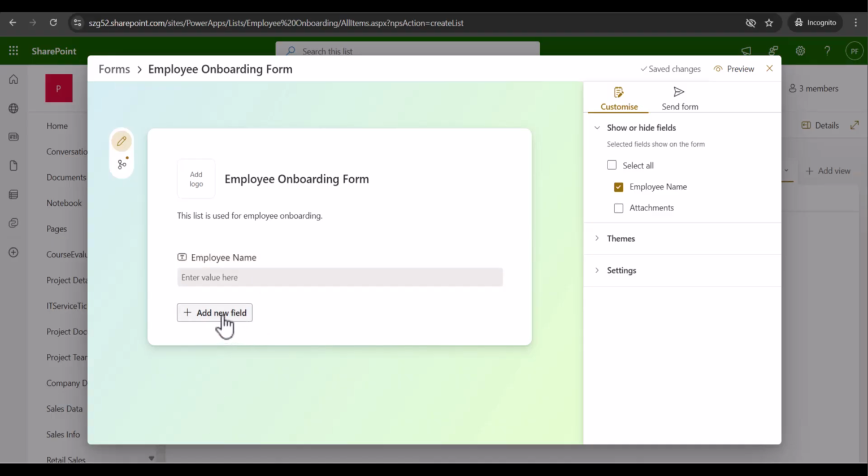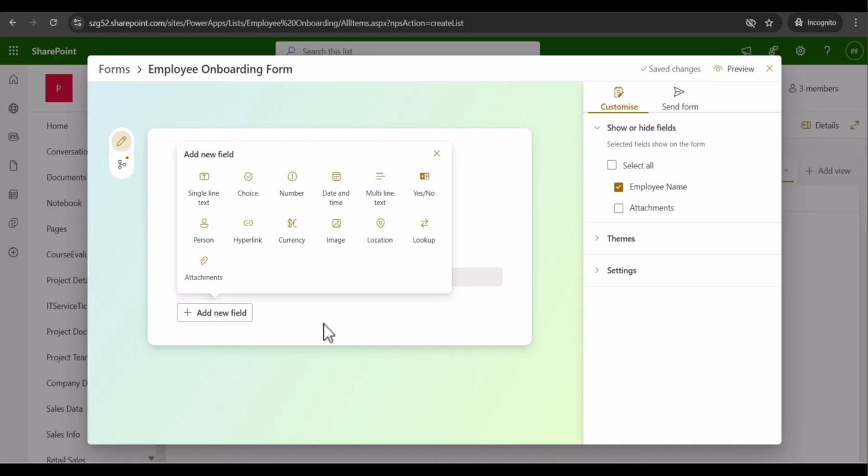In the same way, if you want to create various types of fields, you can see the plus add new field option here. Whenever you are creating columns in a SharePoint list, there are various data types of fields. Here also you can see various types of fields: single line, choice, number, date, multi-line, yes/no, person, whatever you want. You can click on that and create it.